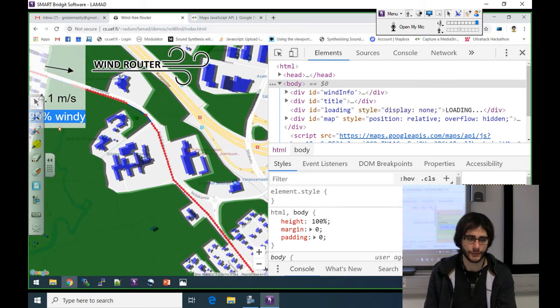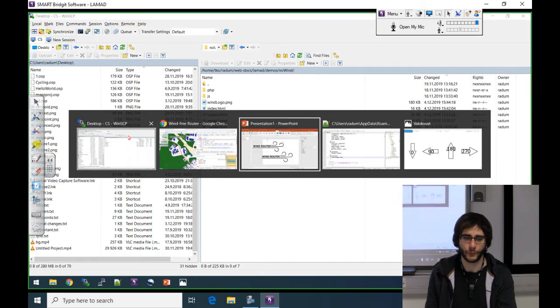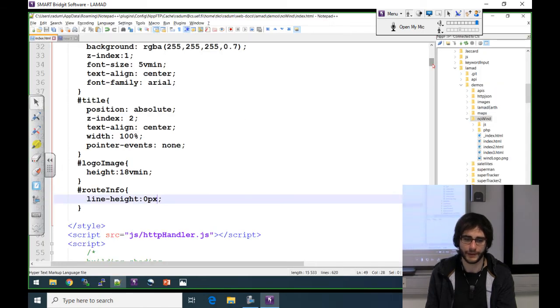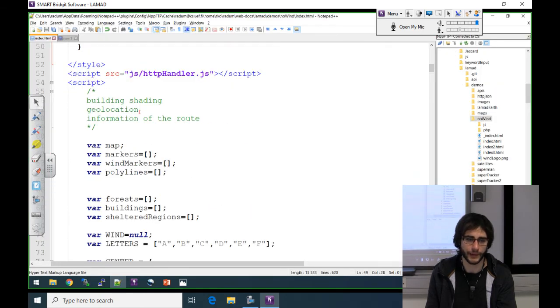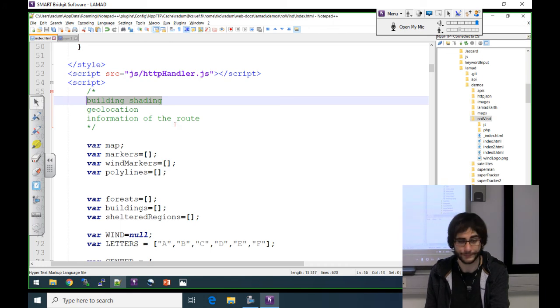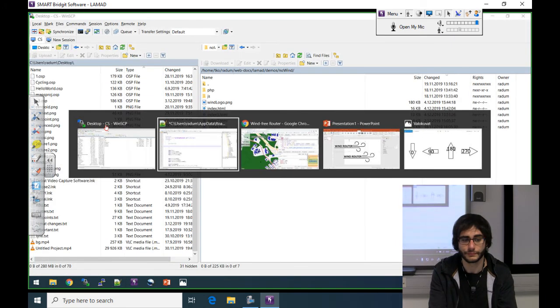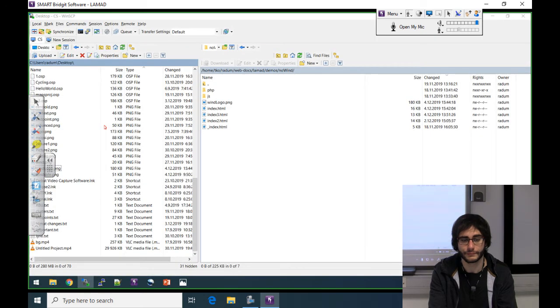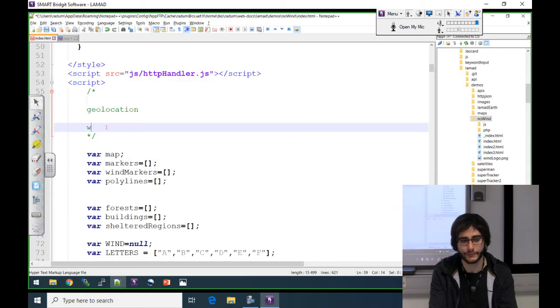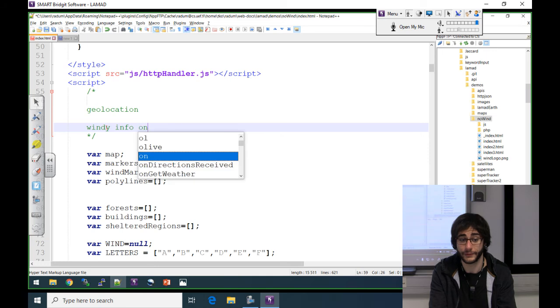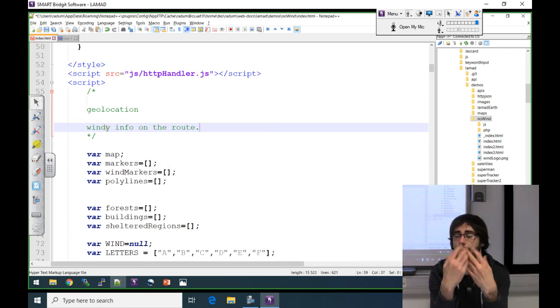I will just write a to-do here, of what I would still do if I have time. Okay, the geolocation is still there, but windy info on the route. You just make a marker on top of it, and maybe you put the label of the marker to show the percent. Maybe.